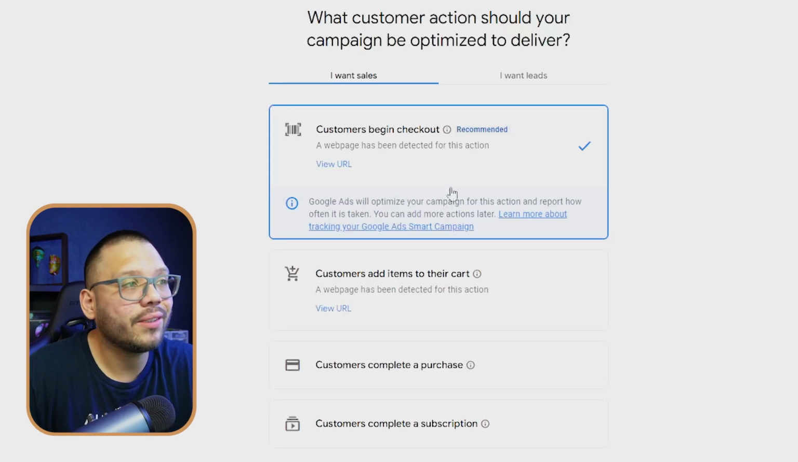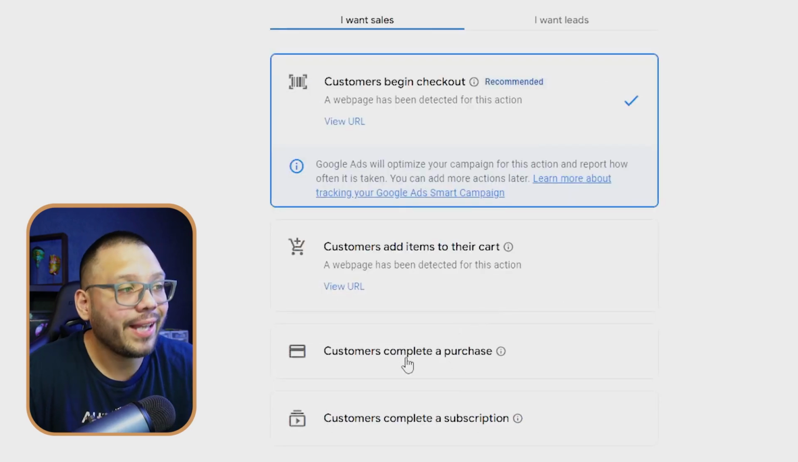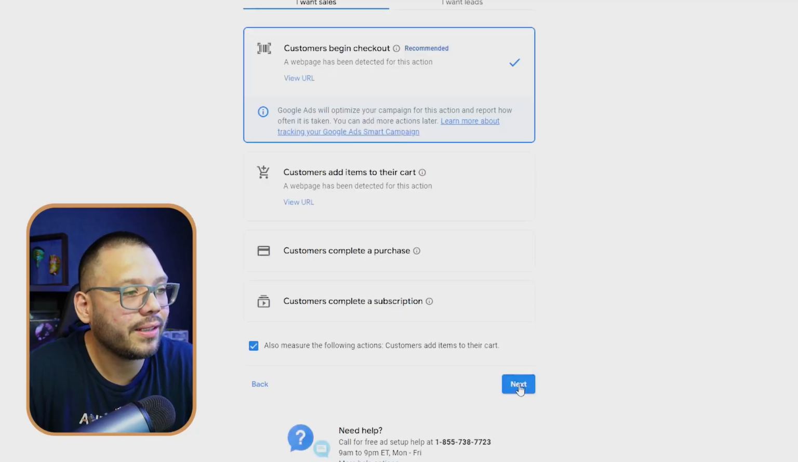So what I'm going to go with is Google's recommendation, which is simply for customers to begin a checkout. Now we can go with customers complete a purchase, but as long as our checkout process is already optimized and essentially working, then we should be good with customers begin checkout. So let's go ahead and click on this one and click on next.